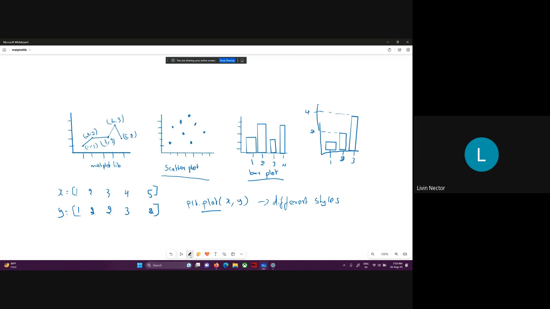So we have these three functions. plt.plot is for general plots, and for scatter plot we have plt.scatter. We also pass x and y here, and plt.bar.